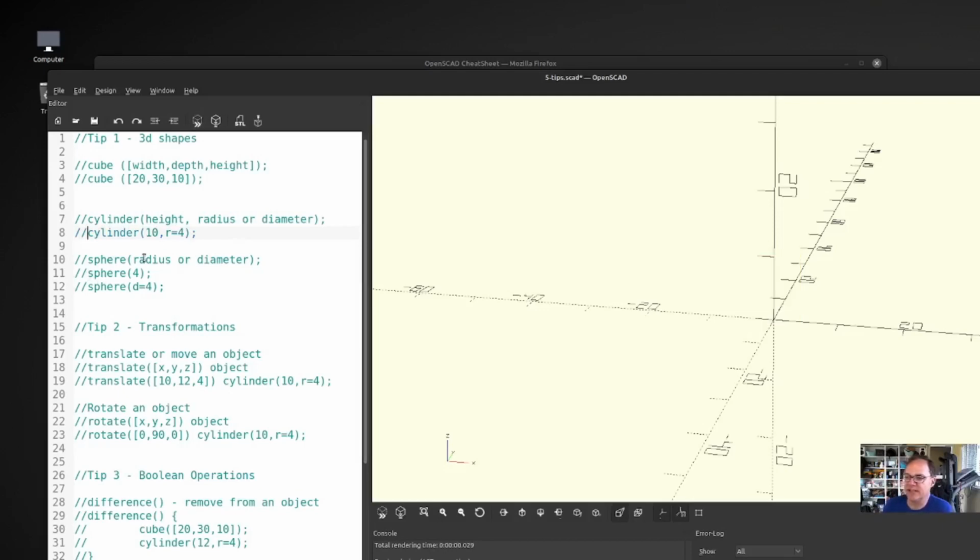Next is a sphere, and a sphere is just sphere with these parentheses and a radius or diameter. So if we do sphere equals 4, that would be radius by default, right? So it's small. Now let's comment that one out and uncomment the diameter, and we'll see, oh, that's smaller. Interesting. Again, radically functional. It's because the diameter is all the way across, not halfway across, if you remember your high school geometry. I'm not judging anybody that doesn't.